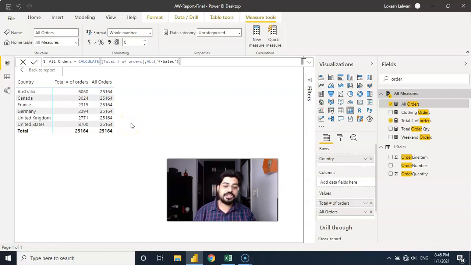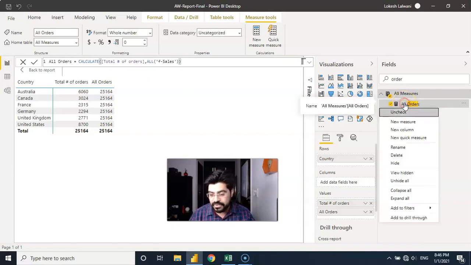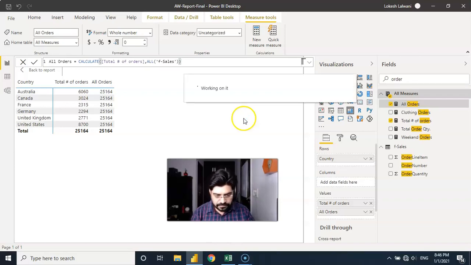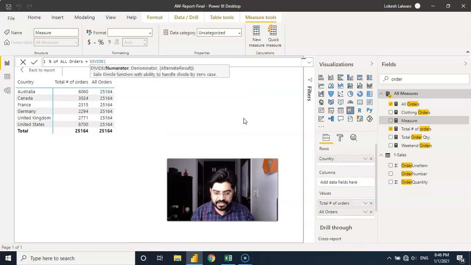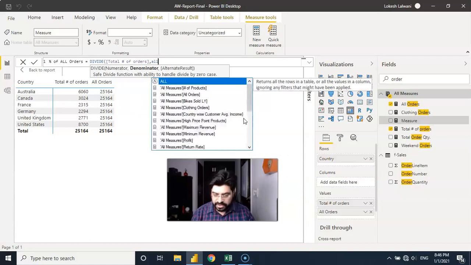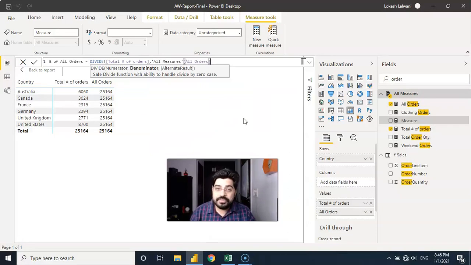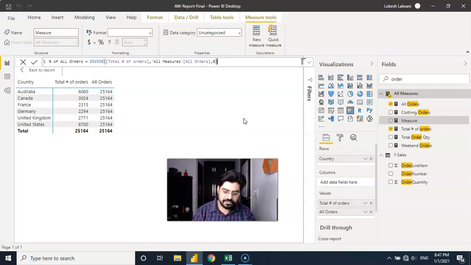Clear? Now how to make sure that it should entertain the filter context? We have already done that, and now we need to calculate the percentage contribution to the orders, right? So I would say new measure, percentage of all orders, right? And that's going to be, remember the DIVIDE function I've discussed with you. DIVIDE, numerator is total number of orders, comma, denominator is all orders. That denominator won't change, comma, alternate result. If you want to put something, I would say 0, right? I'll close the bracket, enter.